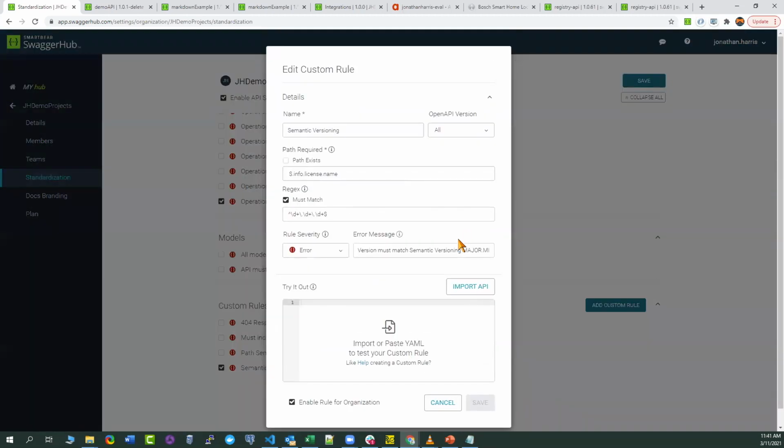Okay, so for creating our custom rules, we have two logic options here. The first one will be path existence. This is using JSON path. So I can say every path should have a 200 response, like that 200 operation. Or I could enable a regular expression as well for a specific component. So for this example, I'm using that versioning format to make sure that it goes with major, minor, semantic versioning. We can select here the rule severity.